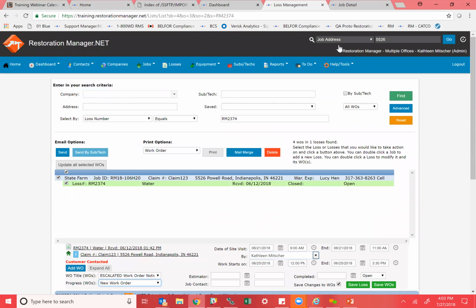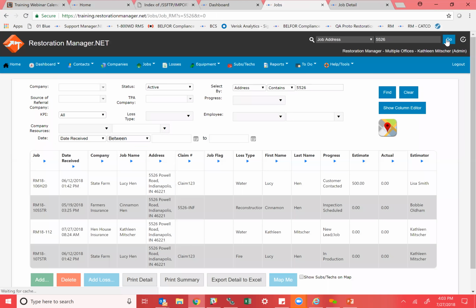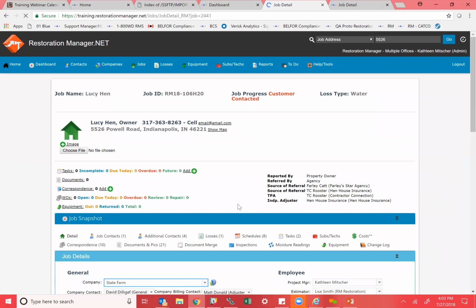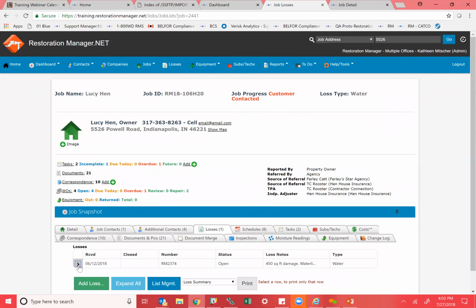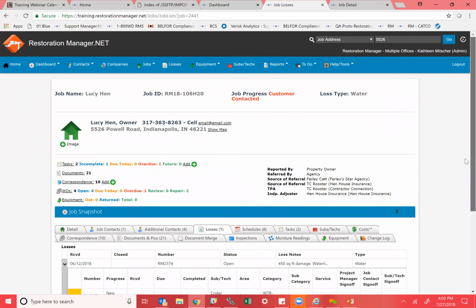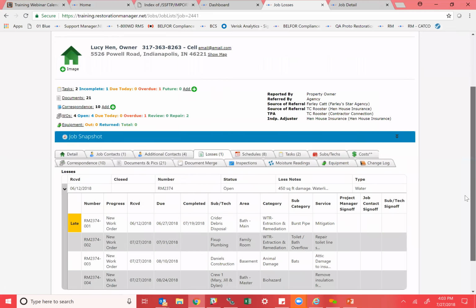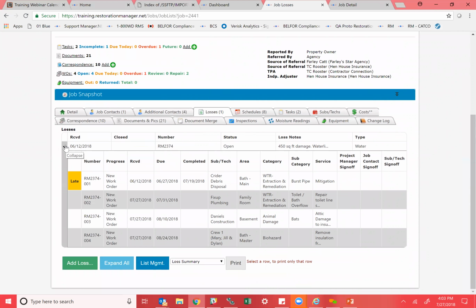However, if you were to go back into the job level, I'll show you how that looks here. So here you can see what I've done. Instead of clicking on the loss to take me into it, I've actually expanded it where I see those 3 work orders that I've added today. And I could send those out individually. You may have paperwork or additional scopes that you want to send out included with that. So you could very quickly do that as well.